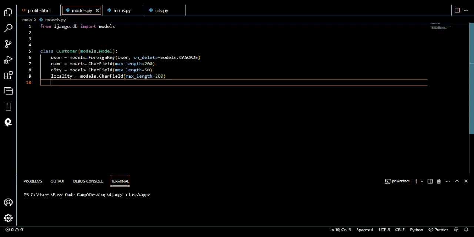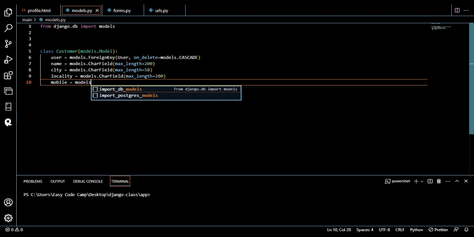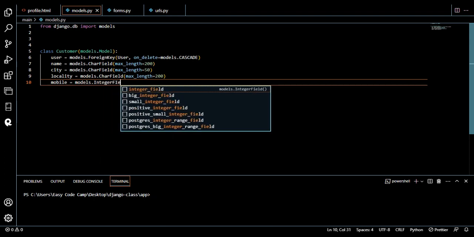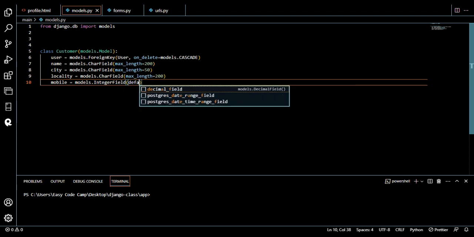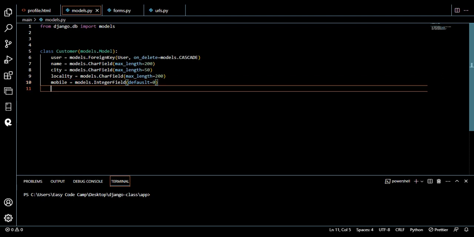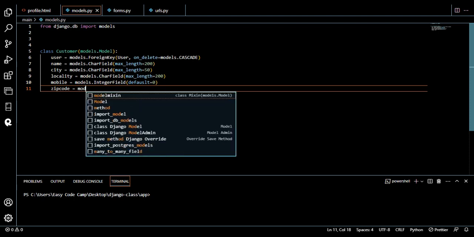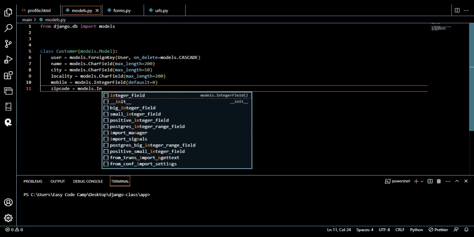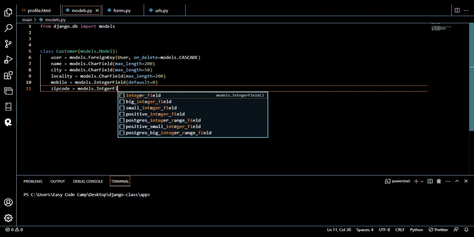So the next one, the mobile field, we can write down mobile object. For this field we can write models.IntegerField. For this field we can select default, which should be 0. So we've got zip code for this field. We can select models.IntegerField as well.